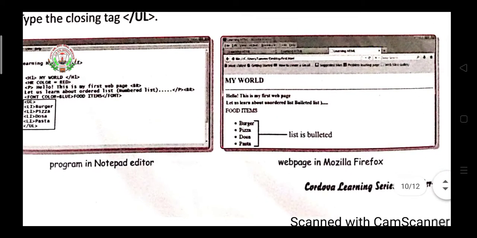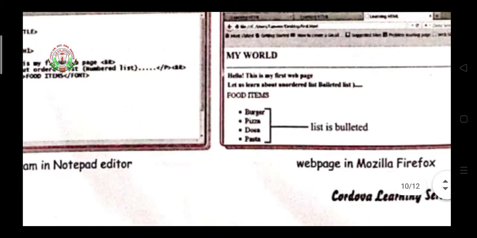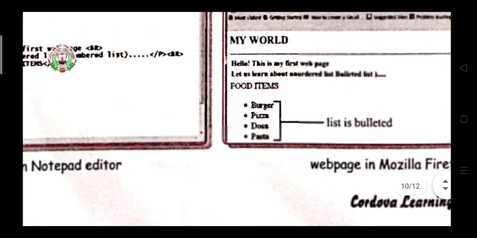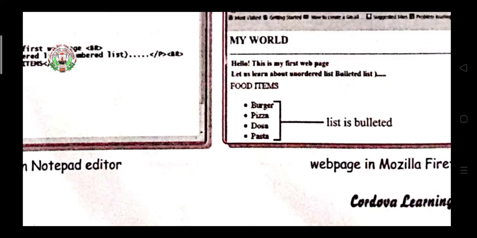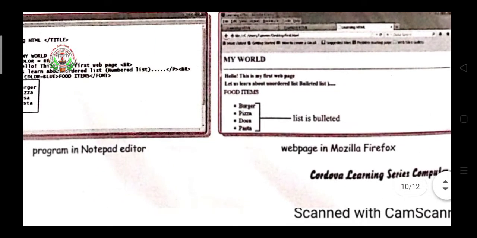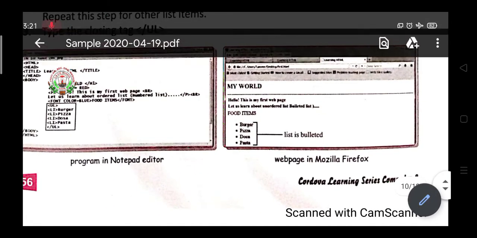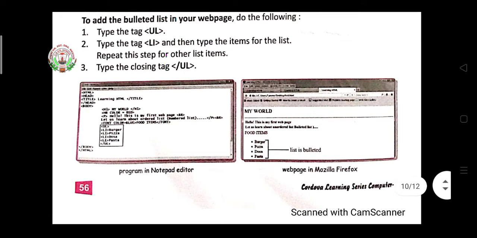And see here how the bulleted list is printed. See the dot sign there. That sign is known as the disc sign. By default the disc sign is printed in the unordered list. See the other list: disc burger, disc pizza. Like this the output will display. So students, understand the ordered list and the unordered list.